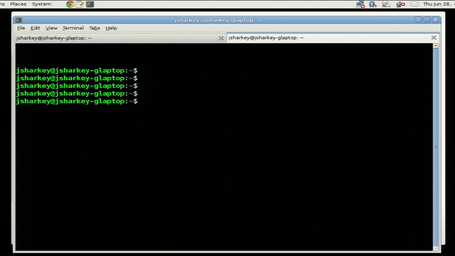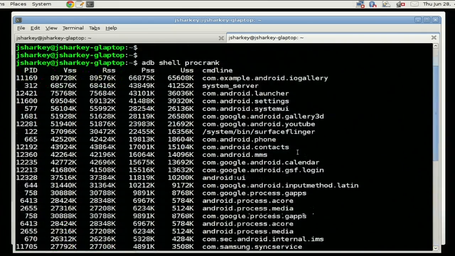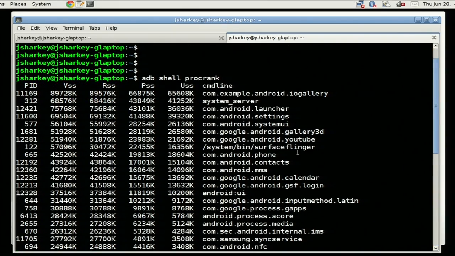Back to the slides. So today, there's a great utility called procrank. So let's actually use that on the device today. adb shell procrank. And procrank is a list of all of the processes that are running on the device, sorted by how much memory they're using. Now in Linux, there are many different ways of slicing and dicing memory usage, and that's what these various columns are. But the number that we're most interested in today is USS, or the unique set size of our application. And I'll come back to that in a moment.